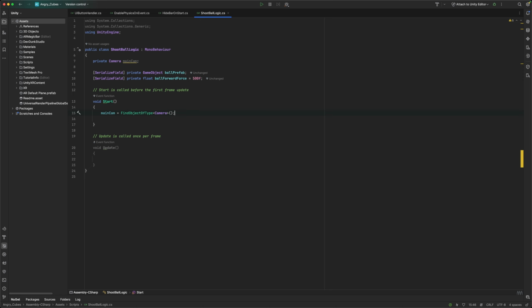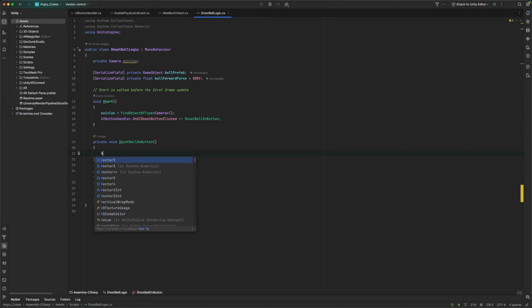So if we have clicked our shoot button, let's once again create a method here and let's call this one shoot ball on button, for example. Then let's delete this and let's go ahead and actually shoot a ball. First of all, let's create a Vector3, which is going to be the spawn position of the ball, so where the ball will appear.